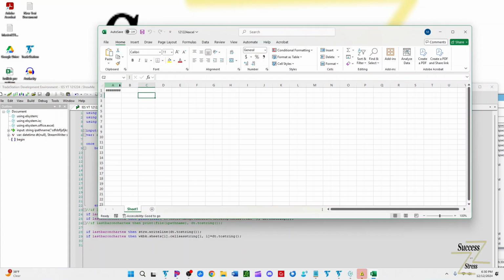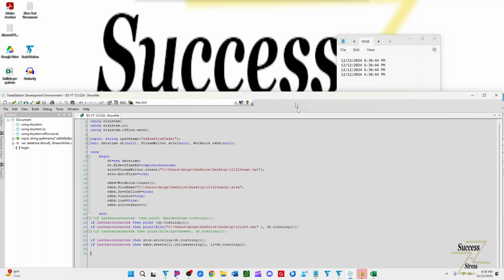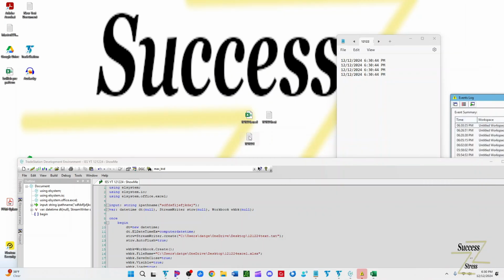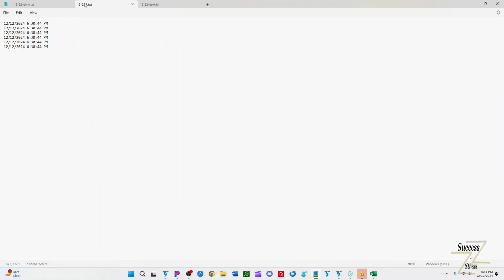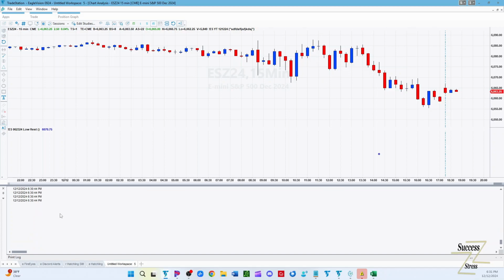All right, and you see I hit verify and it already popped up, right? So it popped up here, it popped up here, it popped up here. So we have the two text files, right? This text one and then this text one, right? Okay, and then we also have over here on the print log.